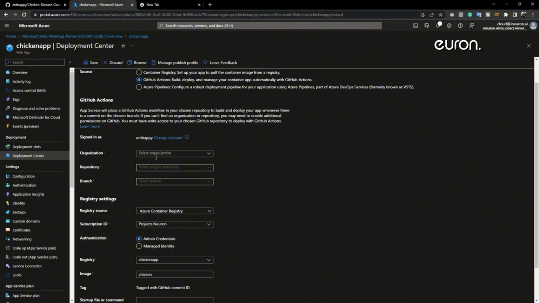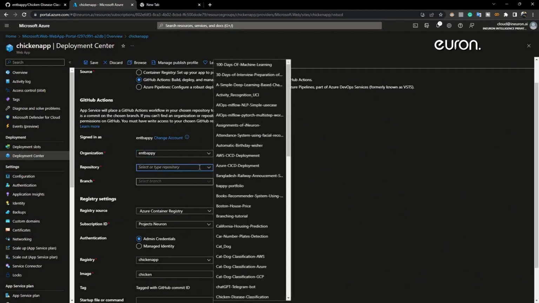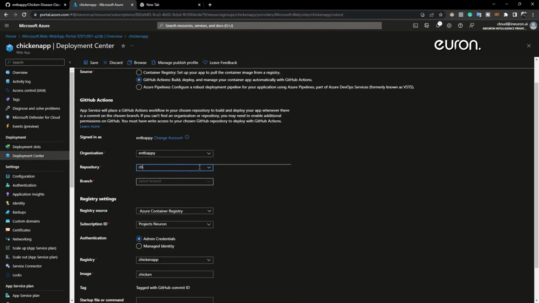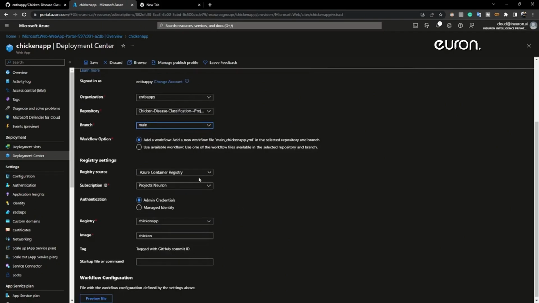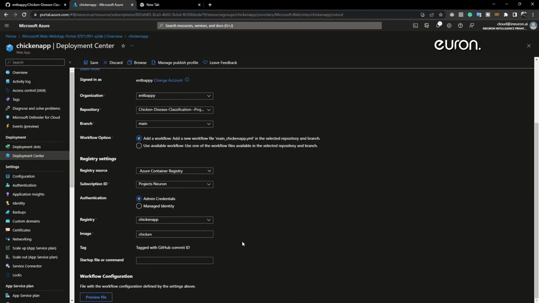I have already connected. Now I will select the organization, so it is ENT.py. Now I need to select the repository that I want to deploy. So it was the chicken disease classification project, this repository. Now the branch is the main branch, and Azure container registry. Everything should be as default.